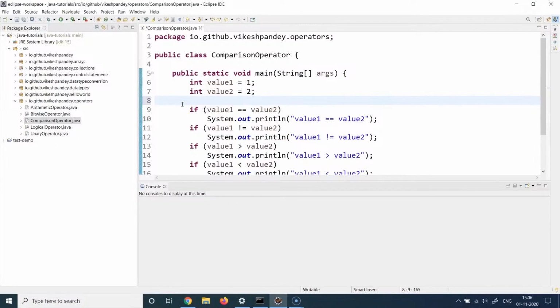As you can see, I have created a class here, which is called comparison operator. There is a public static void main method inside this class. And this method has two variables of integer type called value1 and value2. Value1 has the value 1 and value2 has the value 2. And then I am trying to compare the value1 and value2 variables using the different relational operators we just covered.